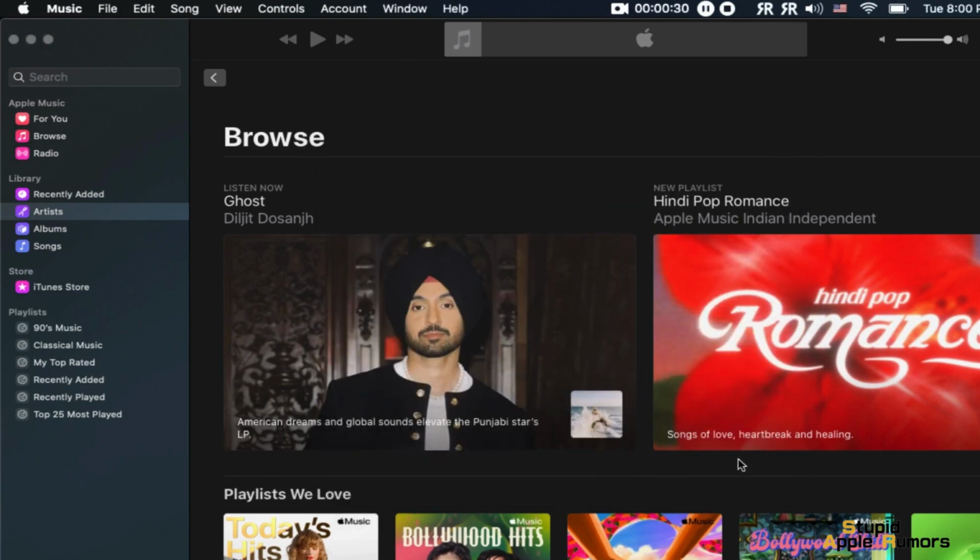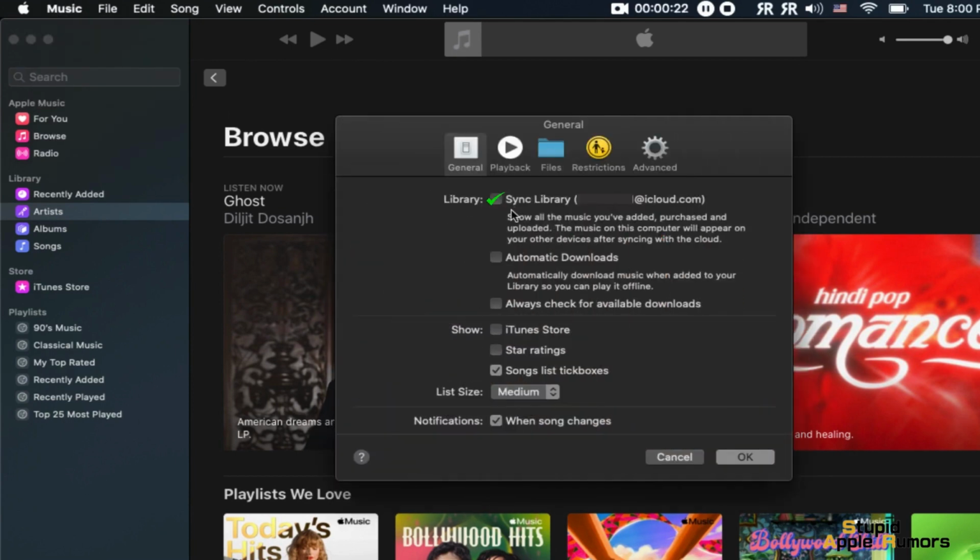To disable iCloud Music Library on Mac, open the Apple Music app and click Music in Preferences. Then, click the General tab and uncheck the box next to Sync Library. Click OK to save your changes.